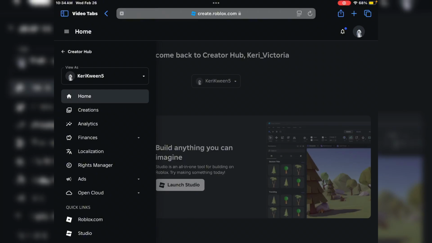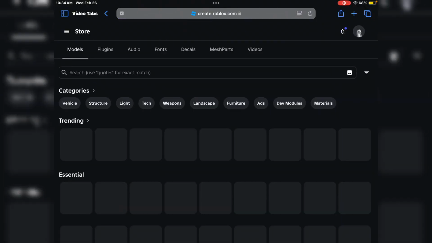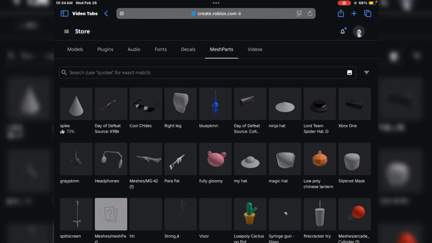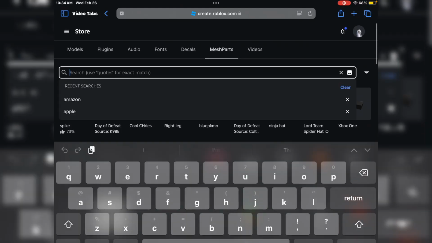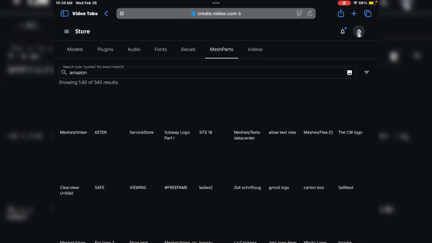Creator Hub, I'm going to press that arrow beside it, and then I'm going to go all the way down to store, and that's where the store is. This is where you're going to find your decals and your meshes, your audio. That's where you find all of it. I'm going to go to mesh parts, and then you see all these beautiful meshes, but I kind of want to know, let me think of something. Give me Amazon. I want an Amazon mesh.